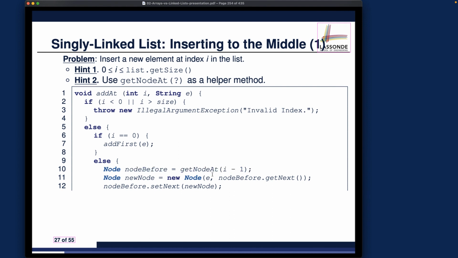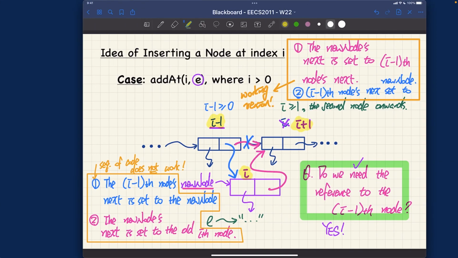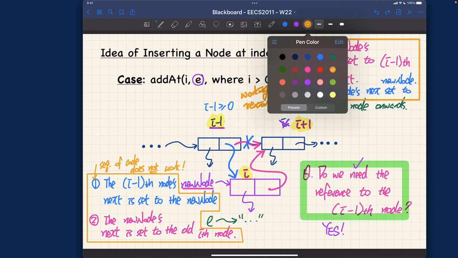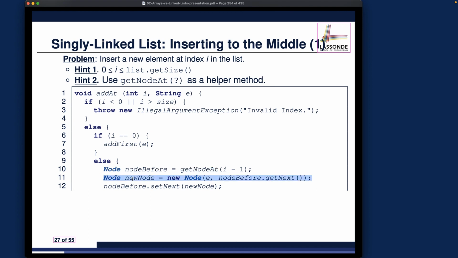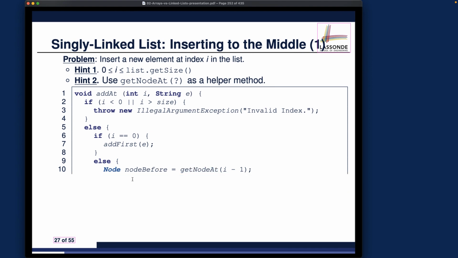So that's why we can use getNodeAt as a helper method. Get that node first. This step here is to find out what this reference is. Let me just put a reference over there for your convenience so you wouldn't forget. So this is the node before. And then, let's just go line by line. We create a new node, and the new node's next should be the ith node, right?